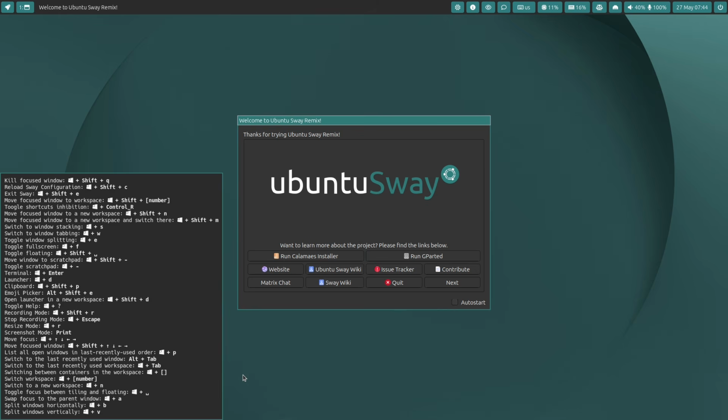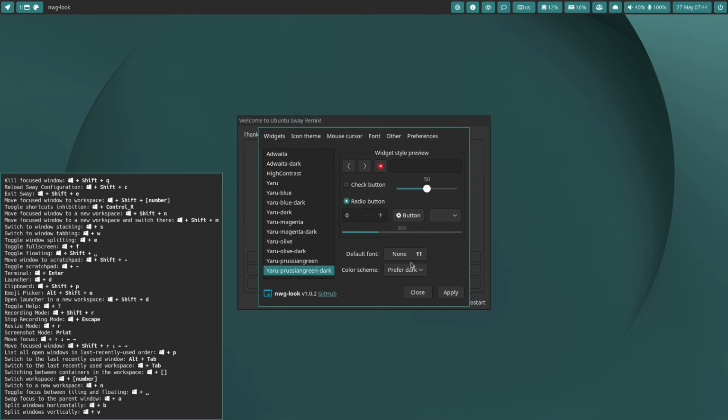Now let's talk about the key features of Ubuntu Sway Remix 26.04 LTS. Here is what makes this release stand out. First, the solid Ubuntu LTS base. You get 5 years of security updates and the excellent hardware support Ubuntu is known for, including the Linux 7.0 kernel.